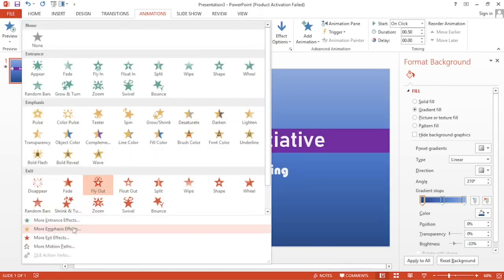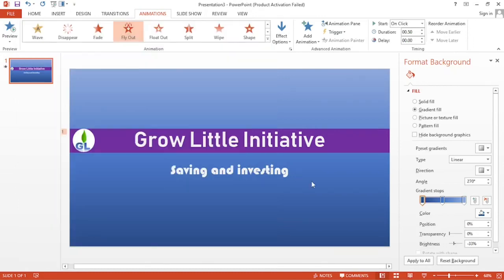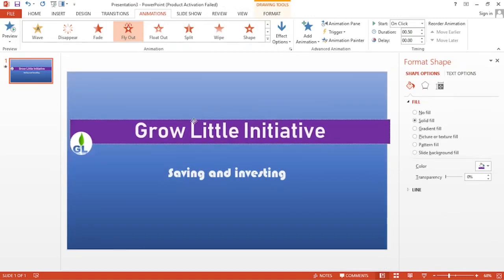Of course, we still have more of these animations here. We've got more emphasis animation, more exit animation, and more motion part animation. We'll talk about motion part animations later. Okay, let us say you want to put these animations into great use. Let us check it.